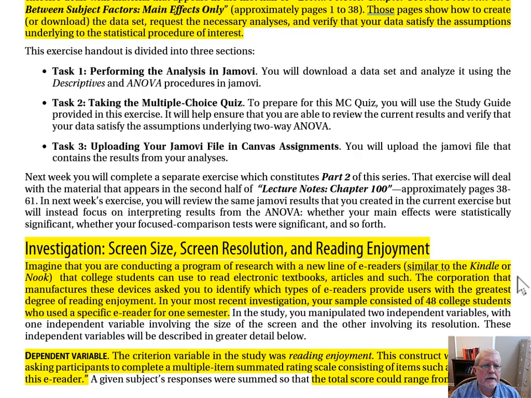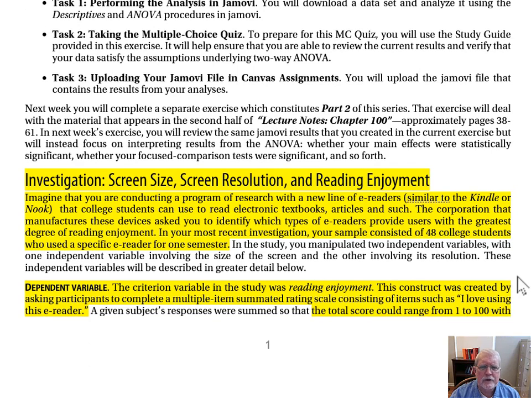We scroll down a bit on the same page. Our fictitious investigation, screen size, screen resolution, and reading enjoyment. Imagine you're conducting a program of research with a new line of e-readers similar to the Kindle or the Nook that college students can use to read electronic textbooks, articles, and such. The corporation that manufactures these devices asks you to identify which types of e-readers provide users with the greatest degree of reading enjoyment. In your most recent investigation, your sample consisted of 48 college students who used a specific e-reader for one semester.